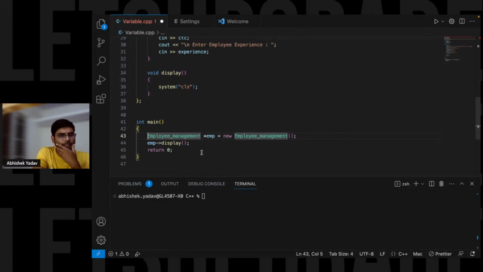Static. Everyone is saying static. Guys, please attend the previous two sessions. We have discussed this in detail, the new keyword.